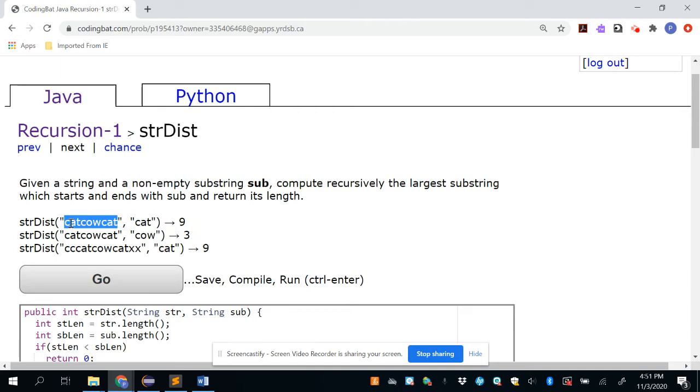So in the first example, cat, cow, cat. Cat begins it and ends it, so it's kind of like bookends. And the length of that string is what they want you to return. So that one's 9 characters long. Here, you're looking for the substring cow, and you're basically going inwards and you finally find cow, but it begins and ends with cow because it's just that middle piece, which does technically start and end with that. And the length of that is 3.